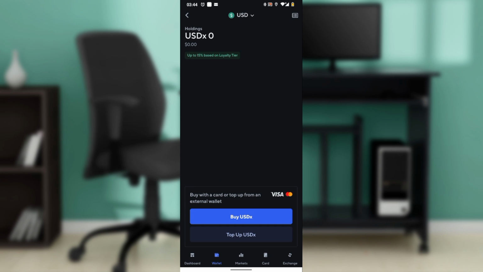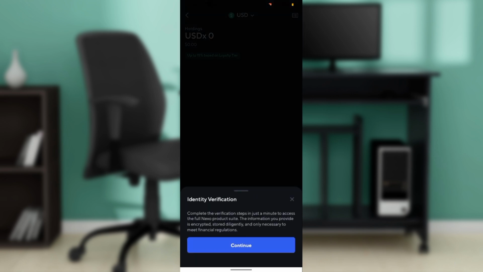Now in this window, you see the top up USD option and the buy USD. So you can choose any of them. So buy with a card or top up from an external wallet. So let's say I want to top up. Now click on top up.